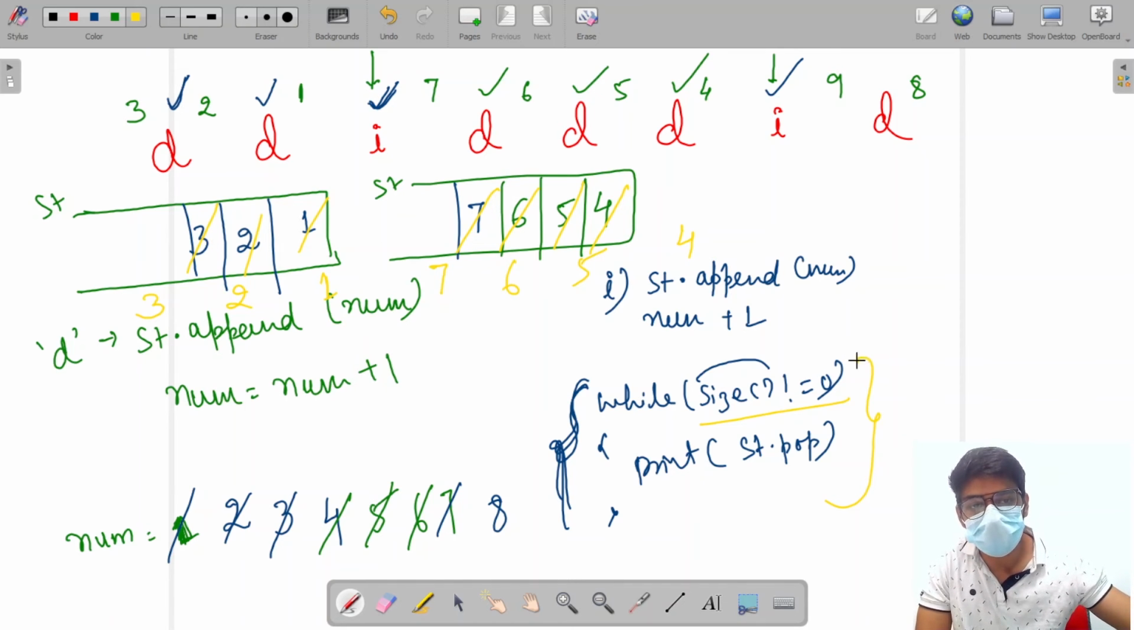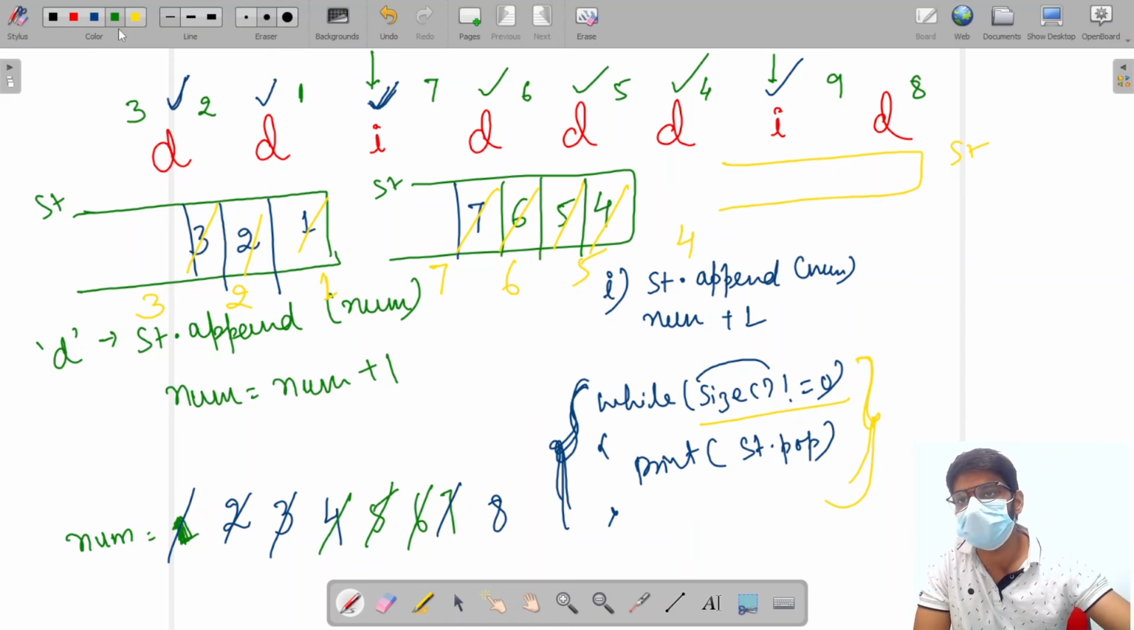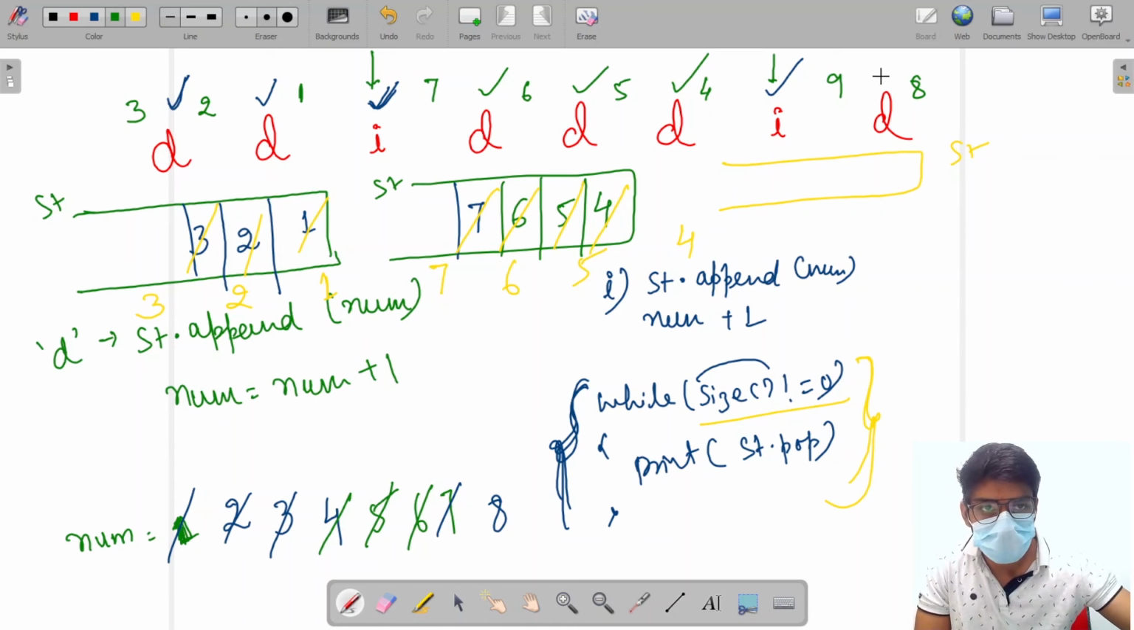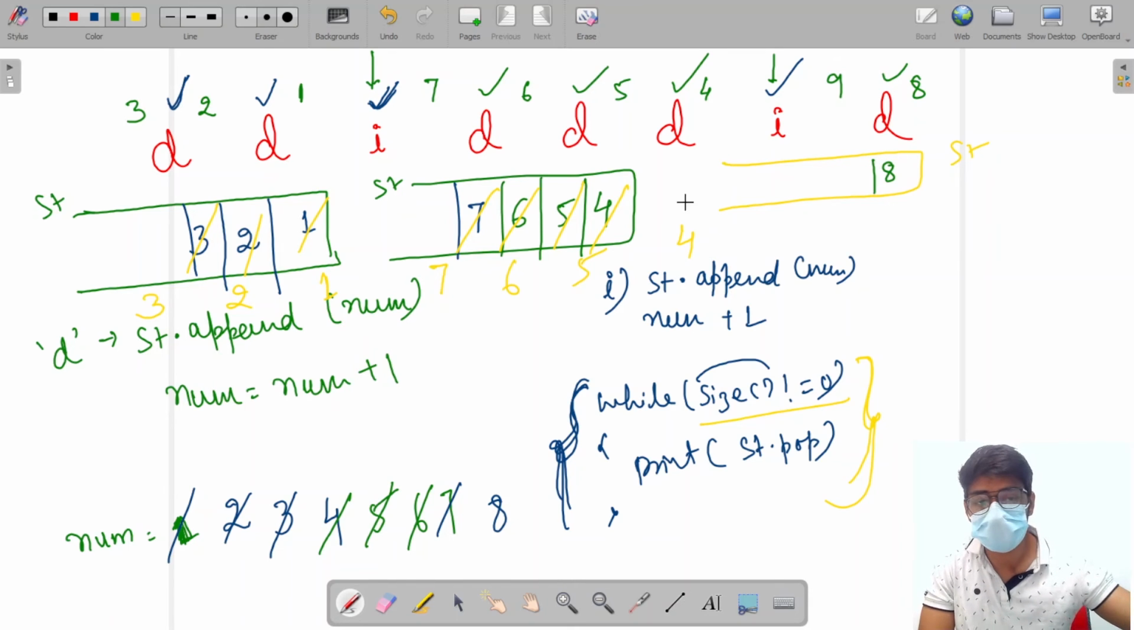So we have to terminate this while loop. Okay, now our while loop will stop. So let's move further. So again our stack is empty, that is ST. Now let's do it. So again we found the D. So what we have to do is we have to push the number. So we will push 8 into the stack and we will increase the number.